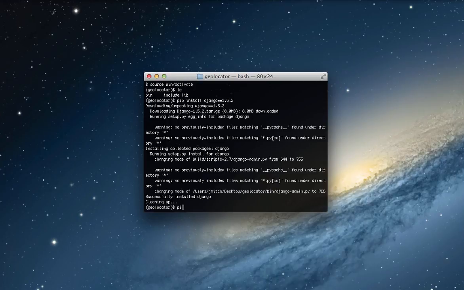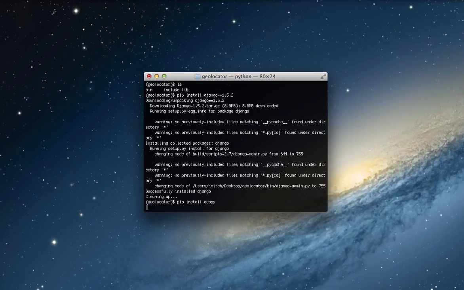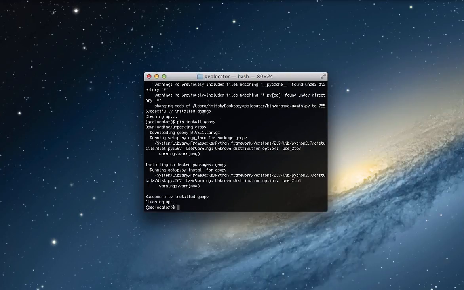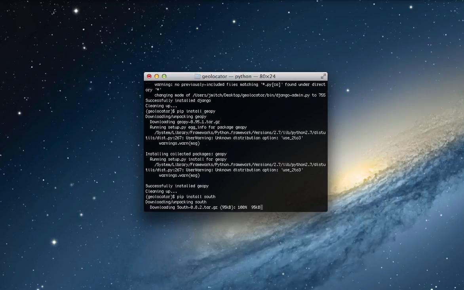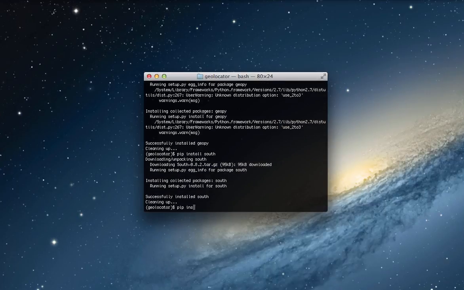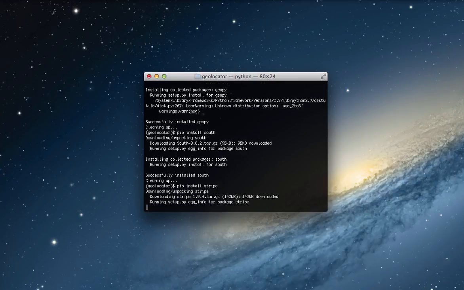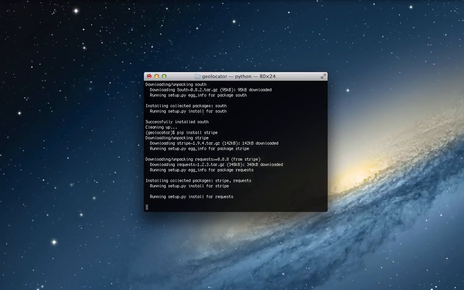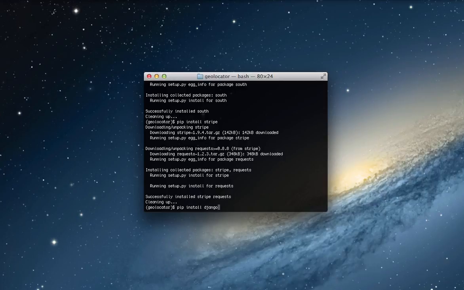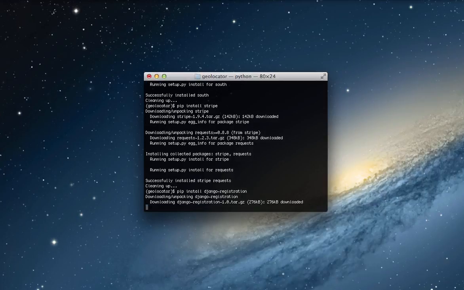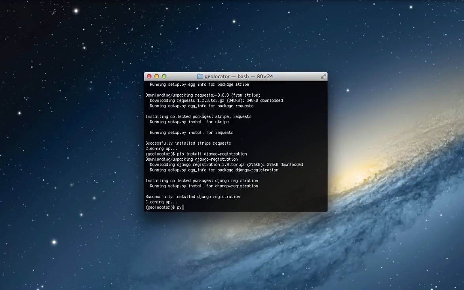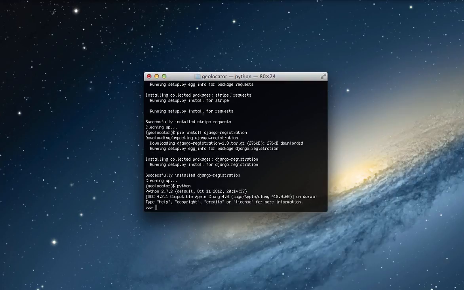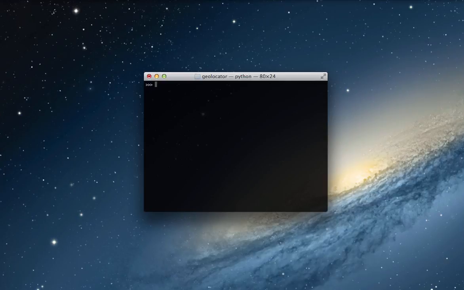Okay, so now that's installed, we'll do pip install Geopy and pip install South, pip install Stripe, pip install django-registration. Cool, so that's all we'll do for now. And then Python. We don't need to go into the shell from Django. We don't need to start a Django project or anything like that yet because we're introducing Geopy now.